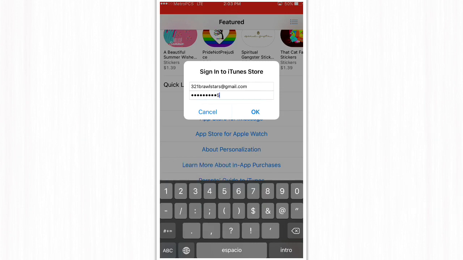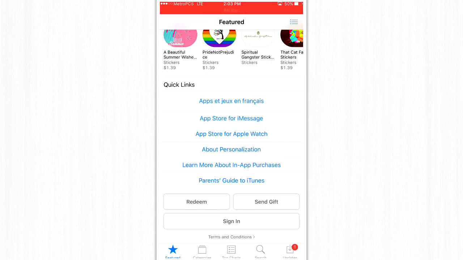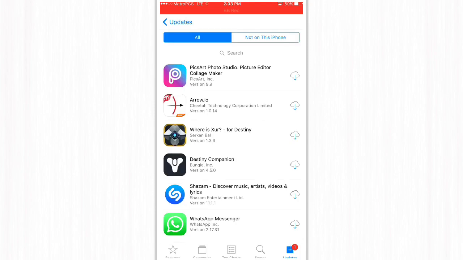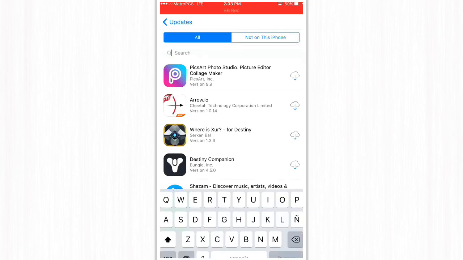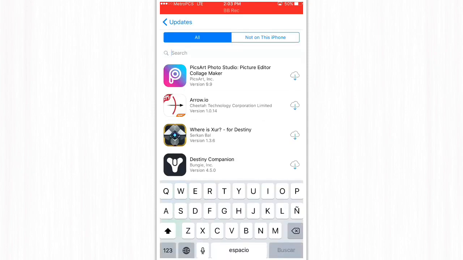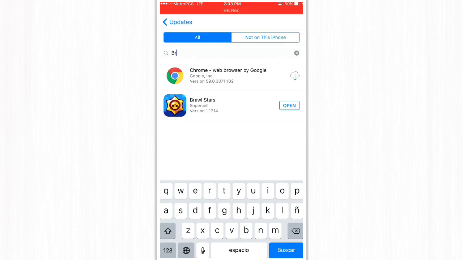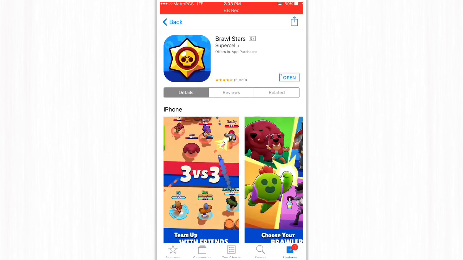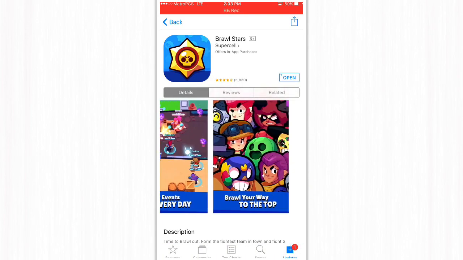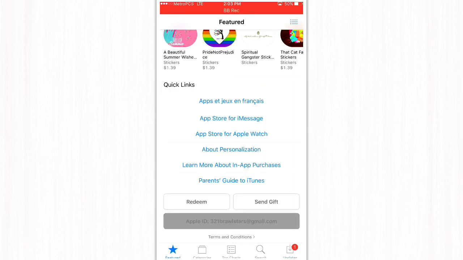Okay, so once you got that done, you sign in and you just wait. So you want to just go in there, and then you go right here. It switches you to the Canadian App Store. So you go to Brawl Stars, it's right here. You download it, and then that's it. Once it's downloaded, go back, just log out of it.